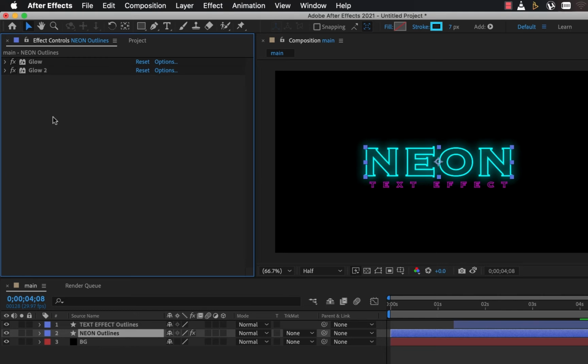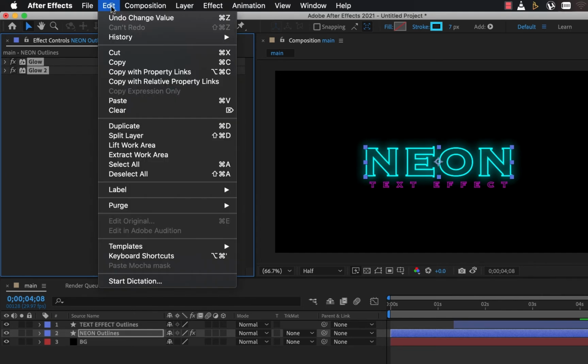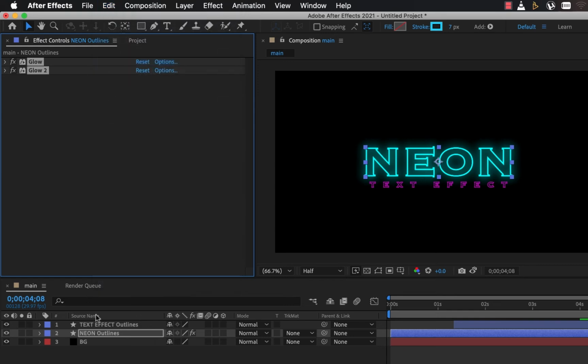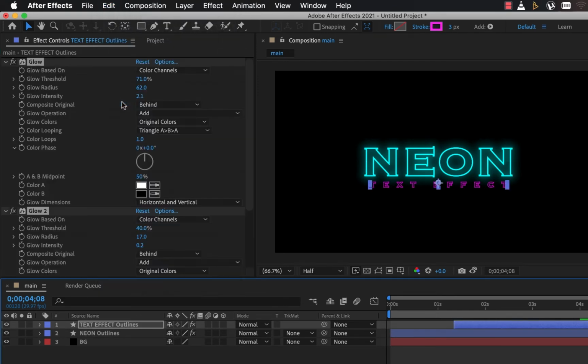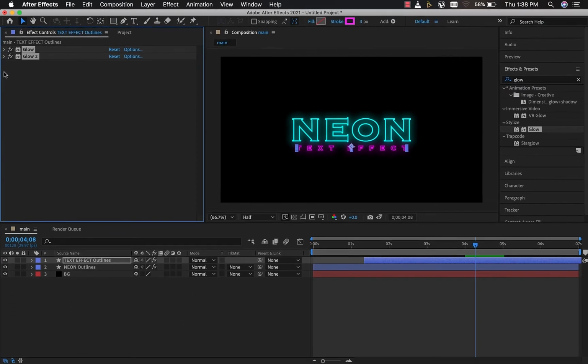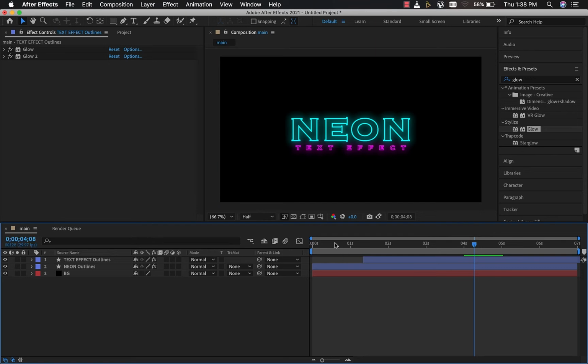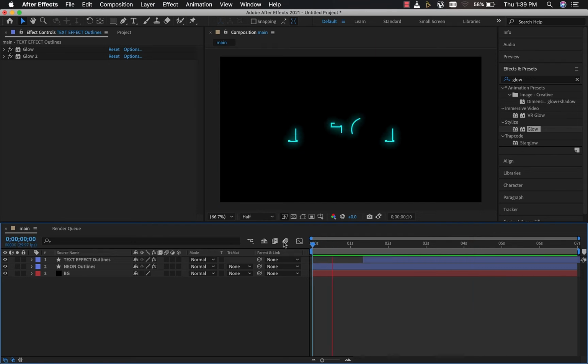So I'm going to select the two effects. I'm going to edit, copy. And I'm going to select my text effect outline. I'm going to edit, then paste. So we've already added the same glow effect we added to our neon outline onto our text effect outline. So let's have a quick preview.